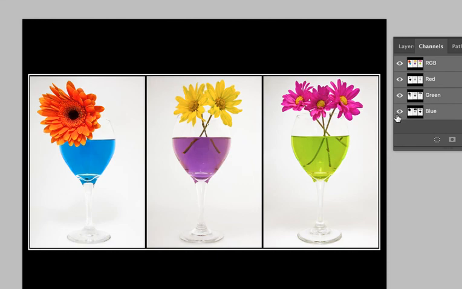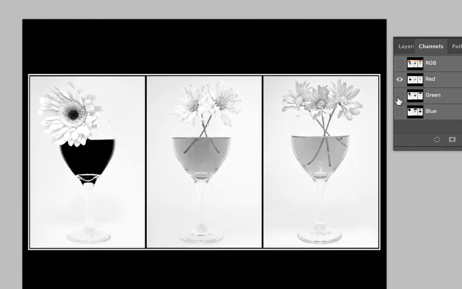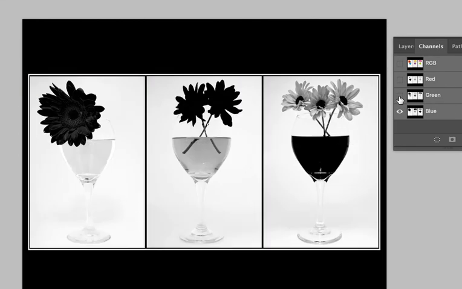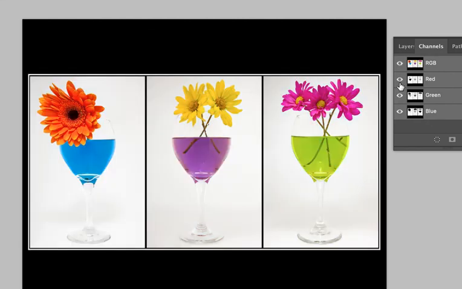So if I turn off the green and the blue channel, we can see that that flower is very, very bright. It's orange, of course, but the red channel is only allowing the red light through. You can see underneath that the liquid here is very, very dark. And if we just turn on the blue channel, you can see that is now light, and the flower that is orange with a lot of red in it is very, very dark. Let's turn all these channels on.